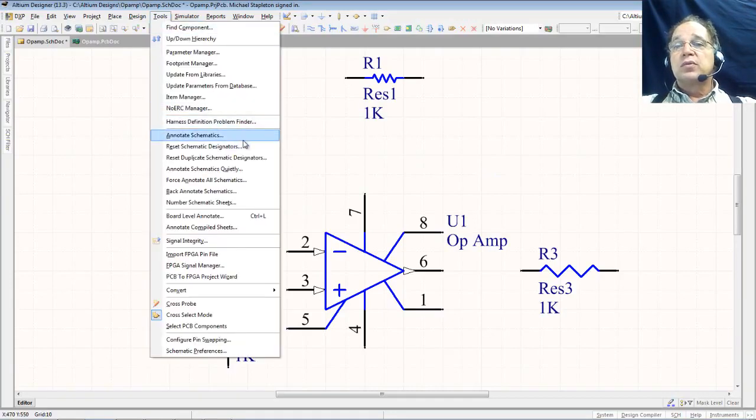I have tools. You can see that I can reset duplicates. I can reset all of them. If I do this, it'll reset all of them. That could be handy, like I said, when you do a lot of changes, a lot of functions change, a lot of parts come and go. You can reset them all and renumber them all so they'll all be in order again.